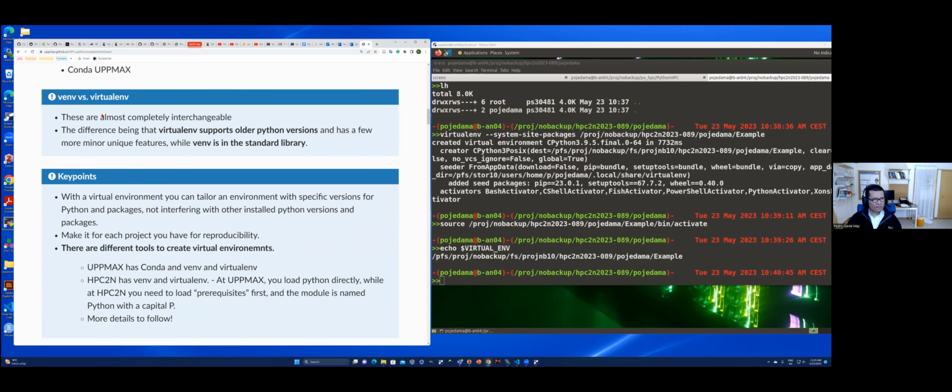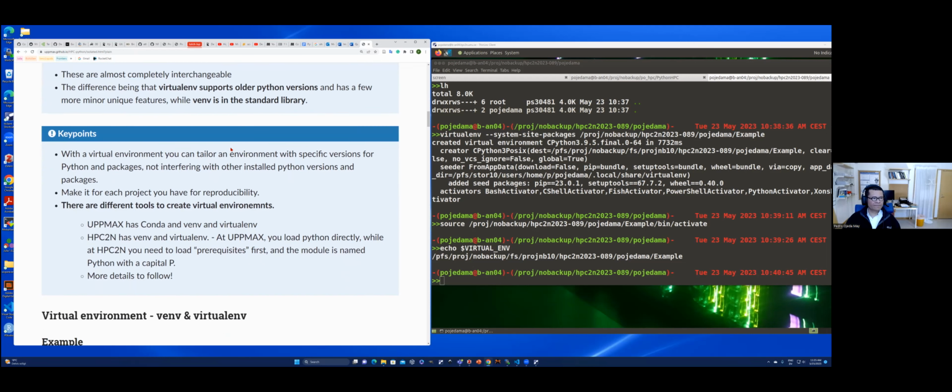So some comparison between VM and virtualenv. So they are almost completely interchangeable. And the difference could be that virtualenv supports older Python versions. And it has a few minor features, while VM is part of the standard library.